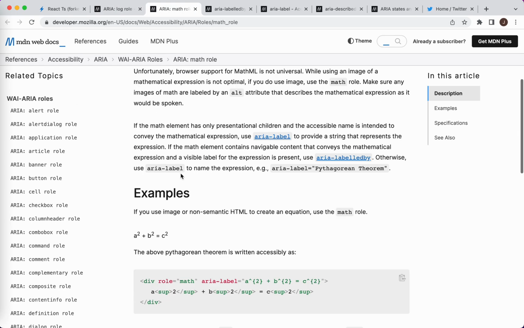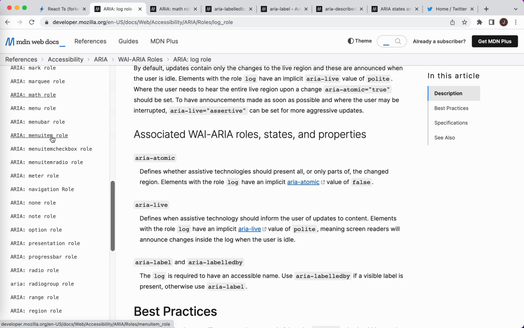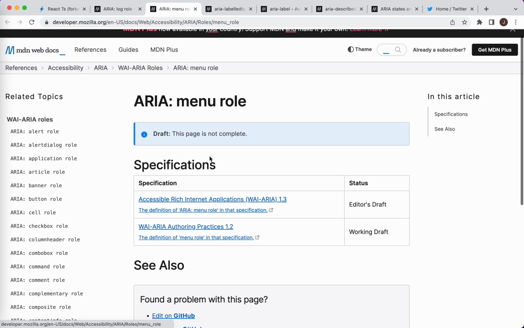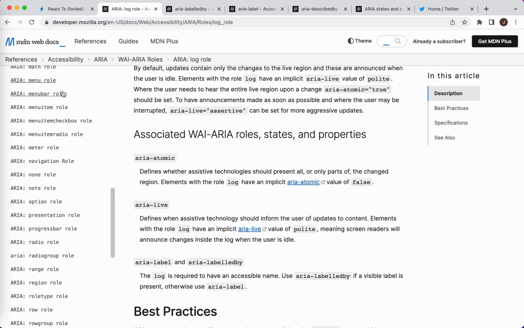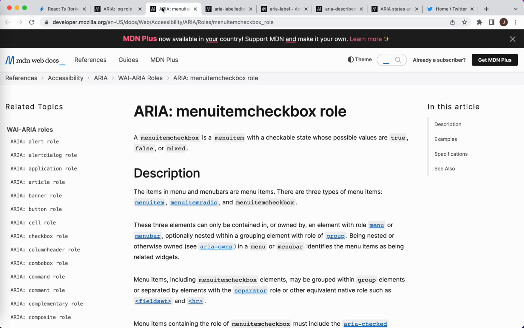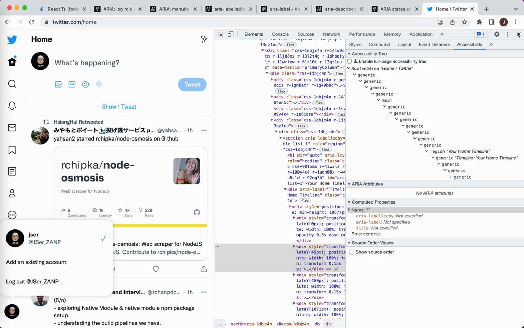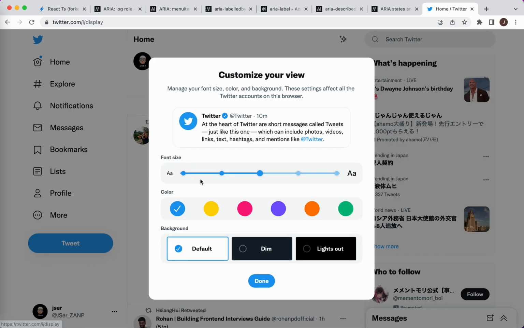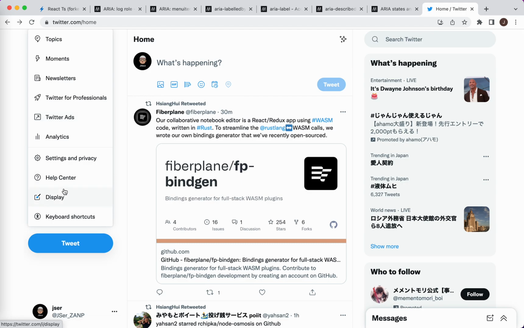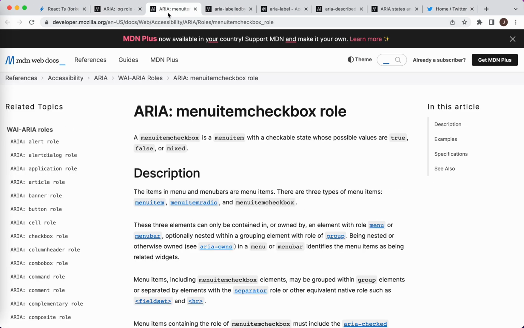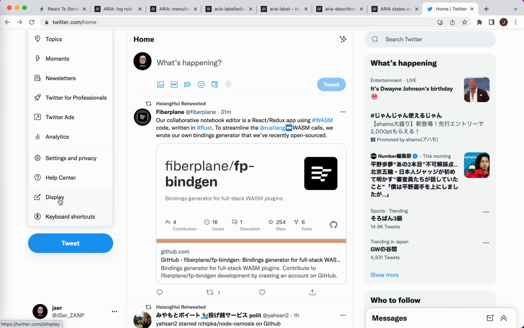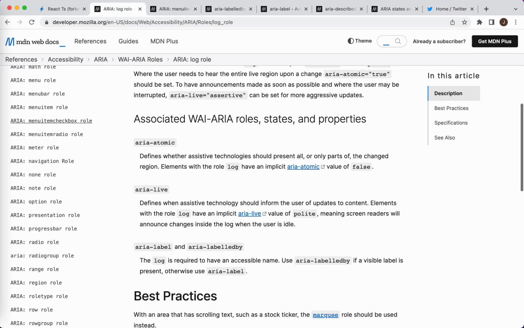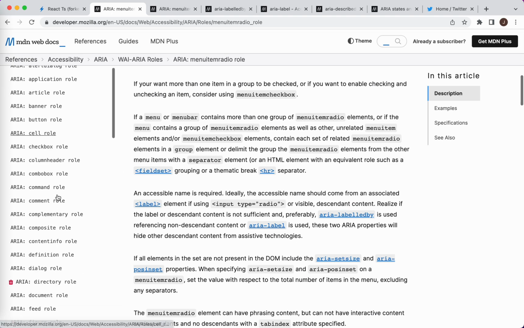Math. It's for math. MathML? Yeah, math. Menu. It's not complicated. It's for menu, I guess. Menubar. Menuitemcheckbox. Oh, okay. It's a menu item, and we can toggle it like on Twitter, I guess. Let's see if there's a menu. More. No. Okay. Display. No, no such thing. Ooh, okay. But there are some menus, like when we open the menu and then there's a toggle. I saw that somewhere. This is radio. Yeah, something similar. Menuitemradio.